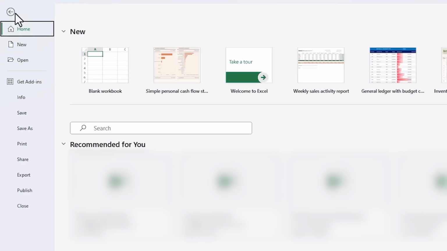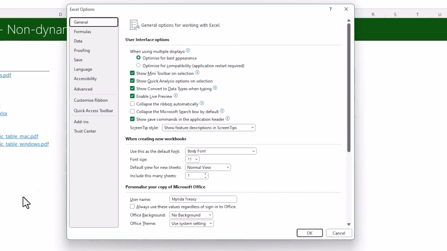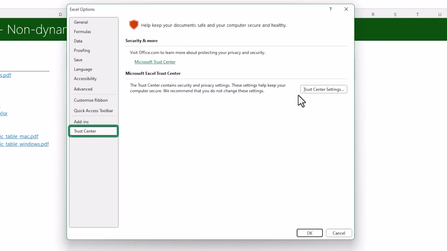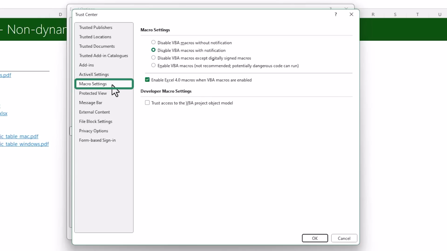To do that, go to the File tab. At the very bottom, go to Options, and then under Trust Center and Trust Center Settings, go into Macro Settings, and make sure Enable XL 4.0 macros when VBA macros are enabled is selected. And it's perfectly fine to disable VBA macros with notification.